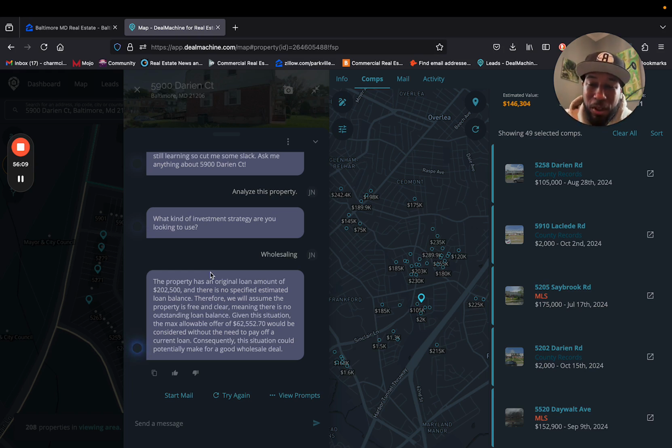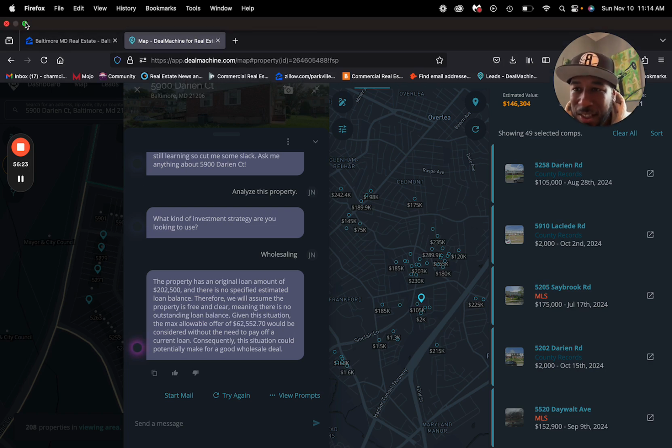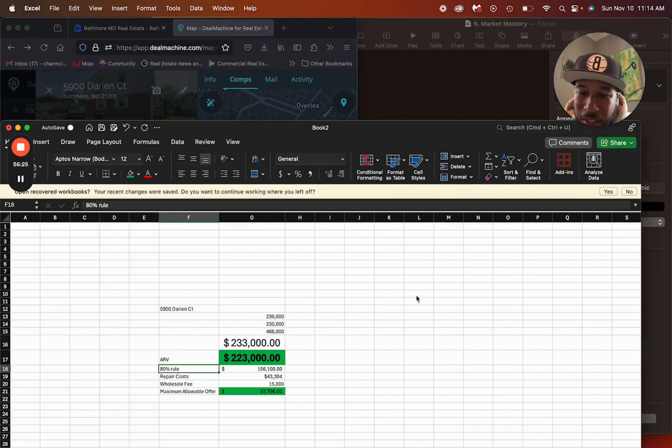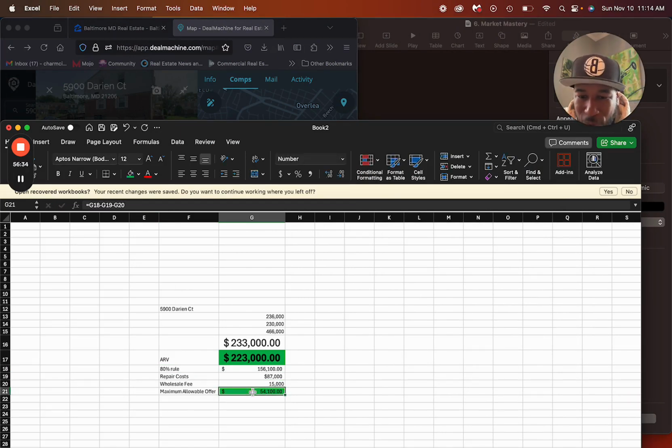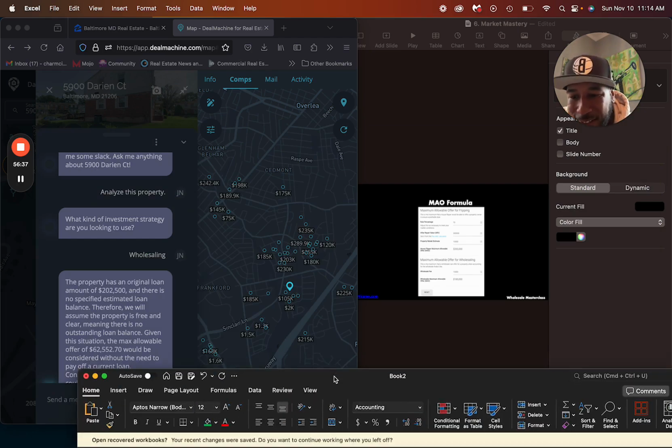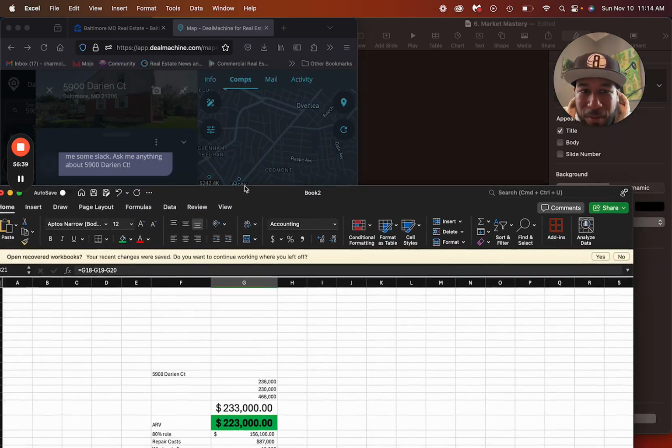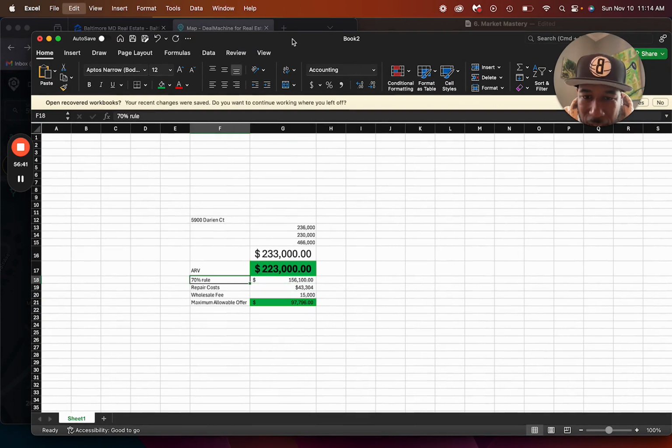All right. So look, they basically factor in the loan balance to get an idea of how to determine a maximum allowable offer, right? So they came up with $62,552.70 as a wholesale deal. So if y'all remember, I think the quote was 87,000, right? And we came up with 54. So that's pretty close, in my opinion. That's pretty in line.